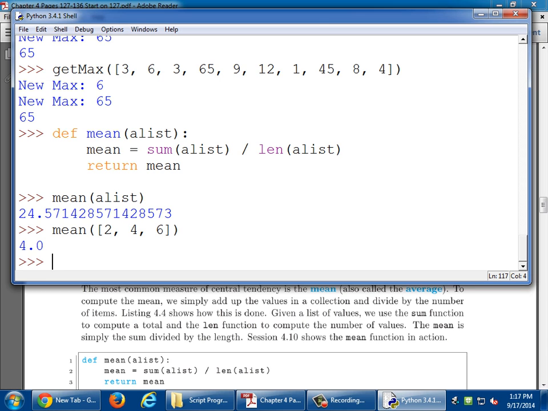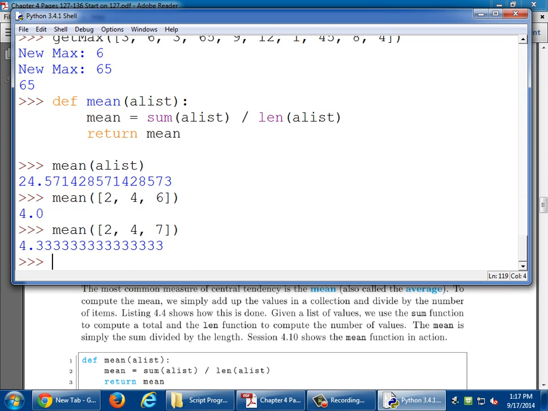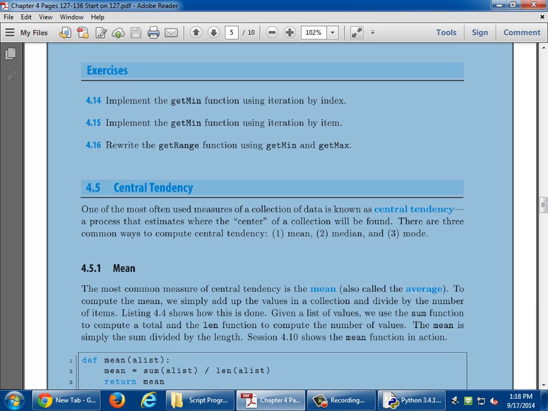Okay. What if I passed it 2, 4, 7? It shouldn't be 4 anymore. It should be a little bit above 4. There it is, 4.333. So it is working. So what it does is it takes the sum, adds them all up, gets the sum, divides it by the length, and then we get the average. So, very quick and easy way to do it. Okay.